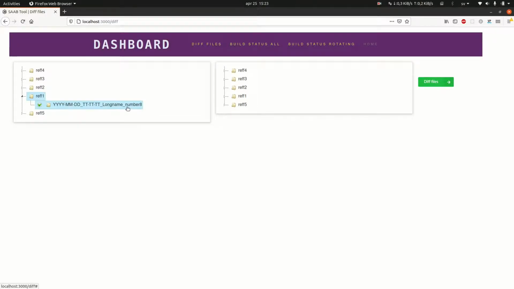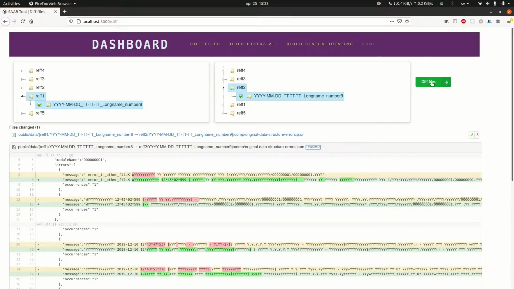So if you pick the latest build and you want to compare the previous one, then you press diff files and you will see what has been changed between these 2 builds. So here we have used a Git-like graphical view, so the integrators can see and compare file by file, and hopefully this will save some time and also help the integrators to find differences that maybe could be hard to find.